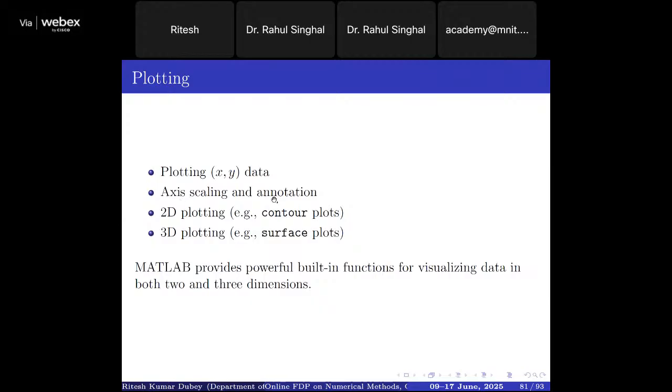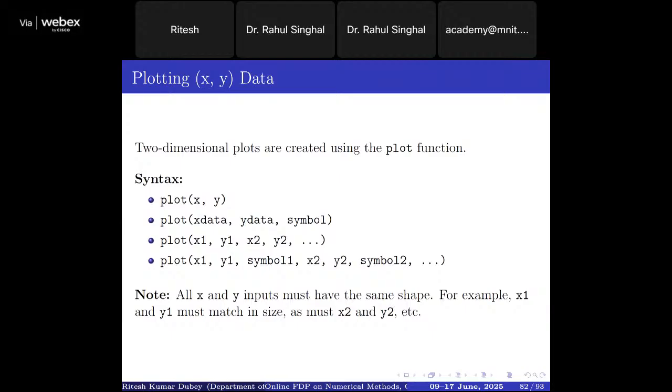You can do the axis scaling and annotation. You have features for 2D plotting. You have features for 3D plotting, and so there is simple syntax. If you want to plot x and y data, by default it is simply plot x and y, and it will give you the simplest form of the plot.